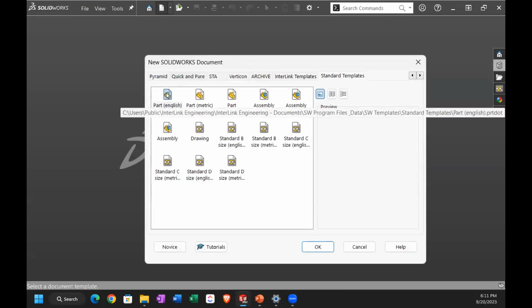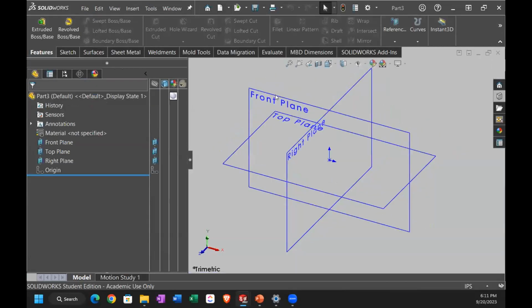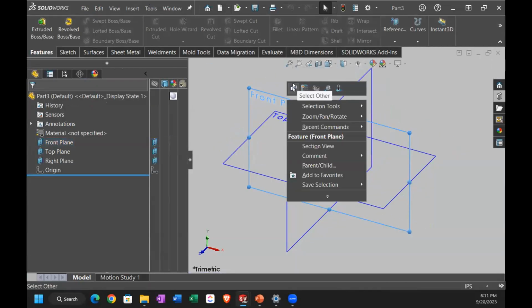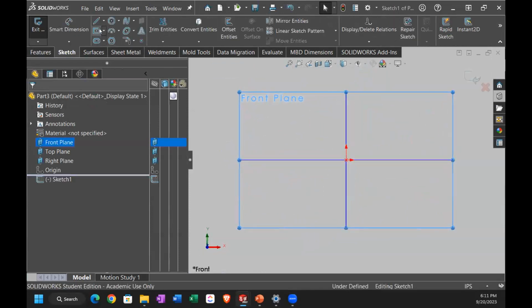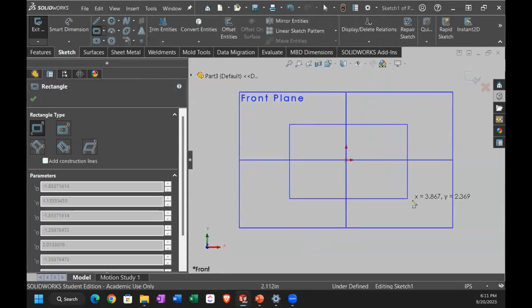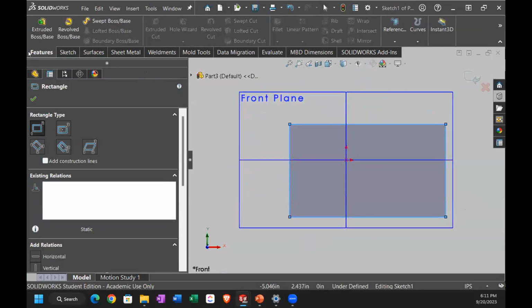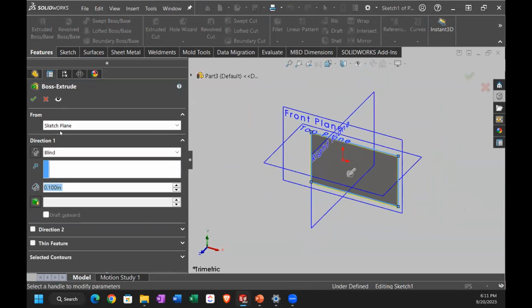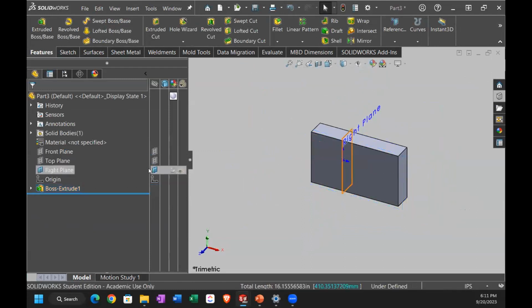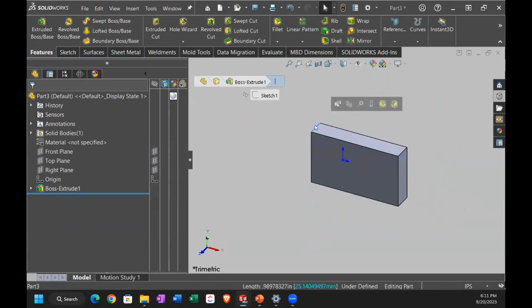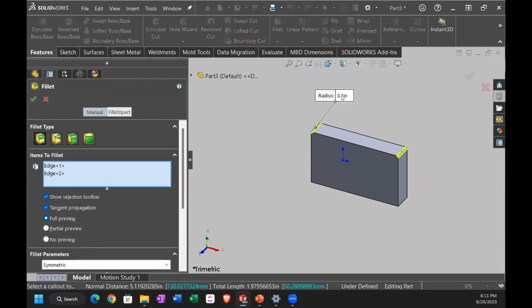I'm going to do a new part. Let's just go in with the sketch. And extrude. And some distance. And hold down the control button there. Let's just do some fillets, and I'll exaggerate that. Let's see, 0.5, not too big.